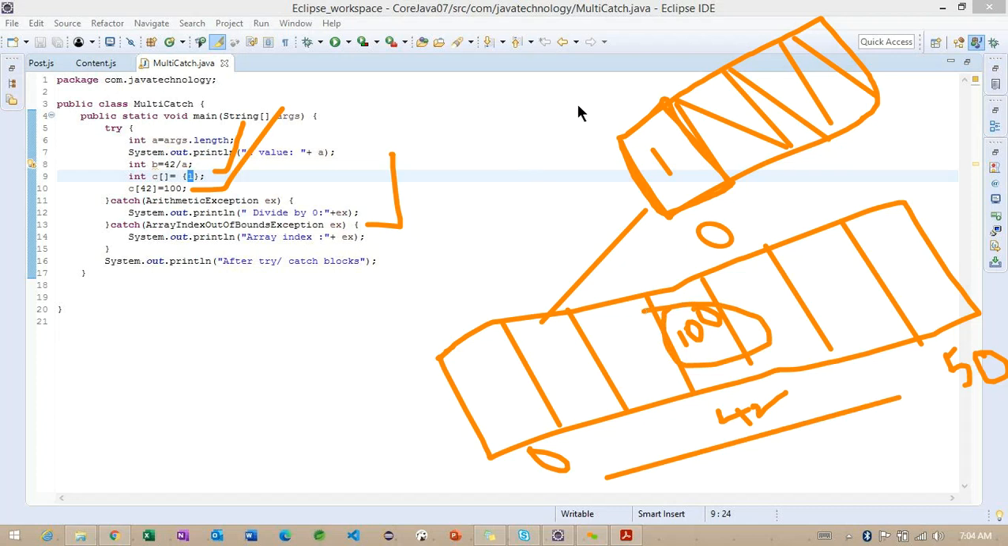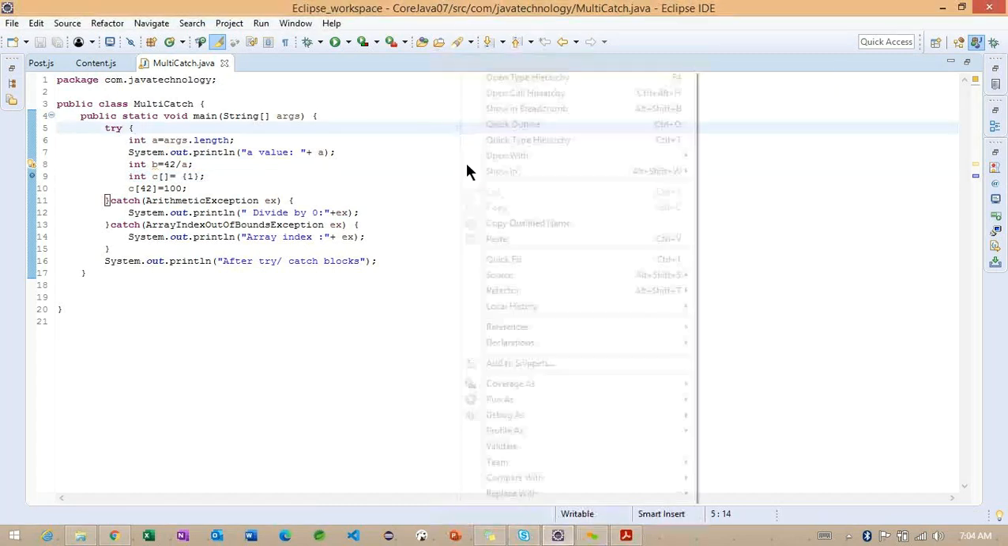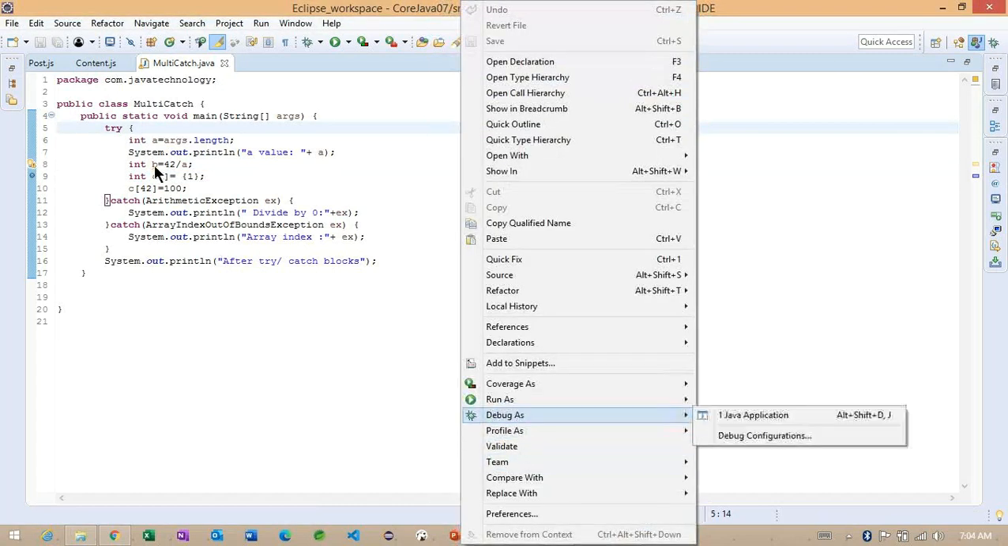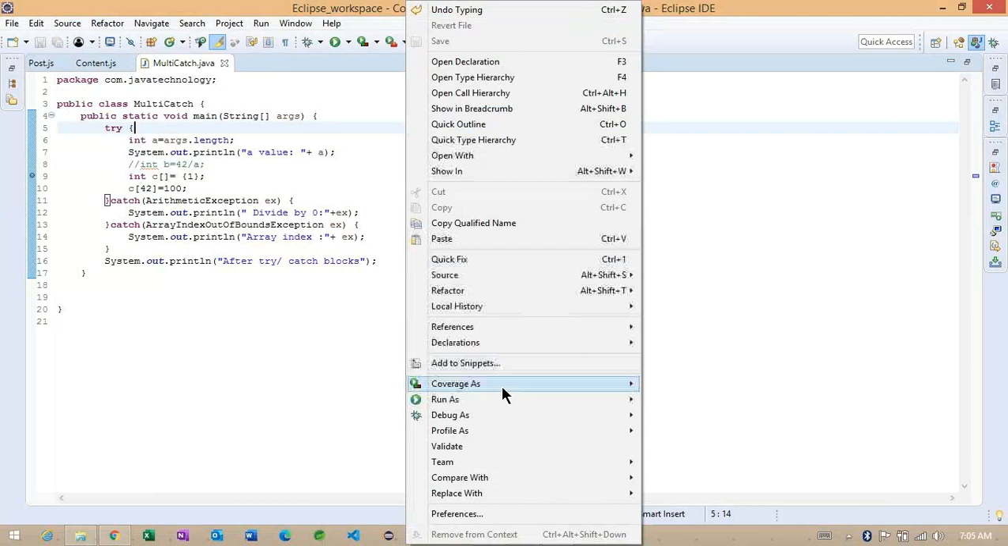Right. So the same example we are going to run inside the debug mode. We'll check how exactly it's going to work here. Okay, so let me put a breakpoint here. Now, to handle this, I want to make a comment for the arithmetic exception here.